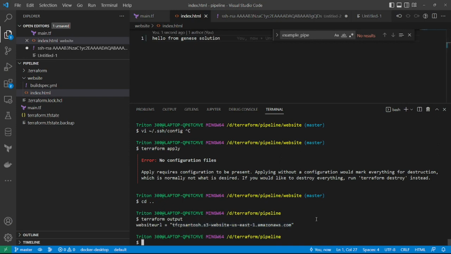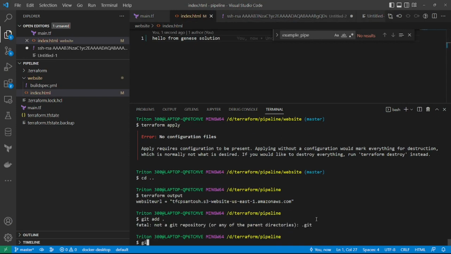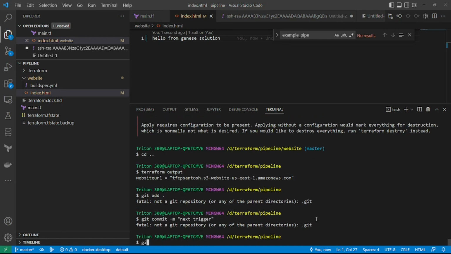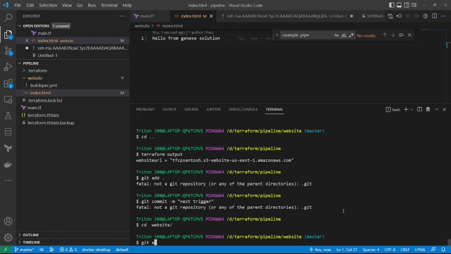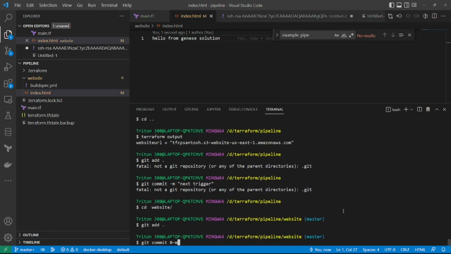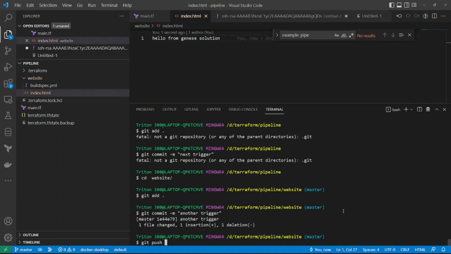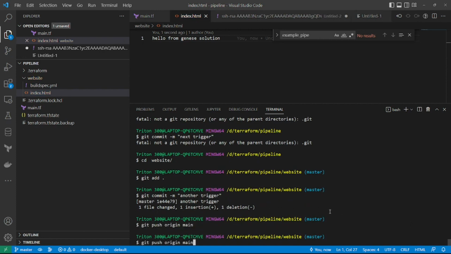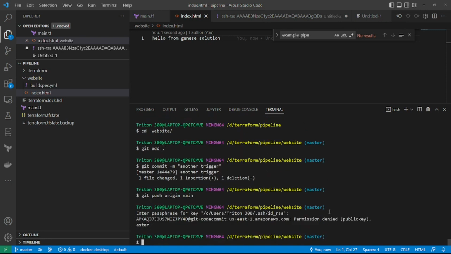So I just git add, commit, next trigger. I can't add it because it's not a git repo. Just cd website, git add, git commit, another trigger. git push agent main. Oh my god, I'm used to main. Just use the master thing.